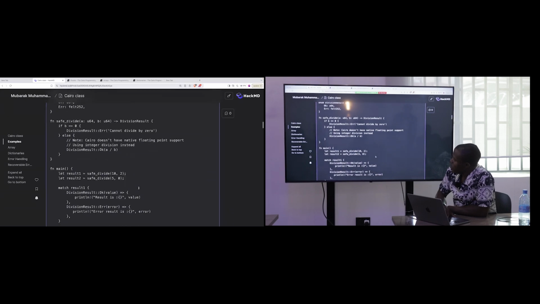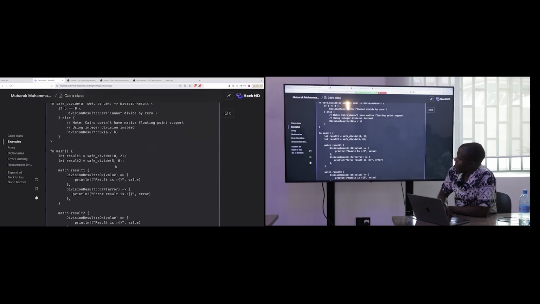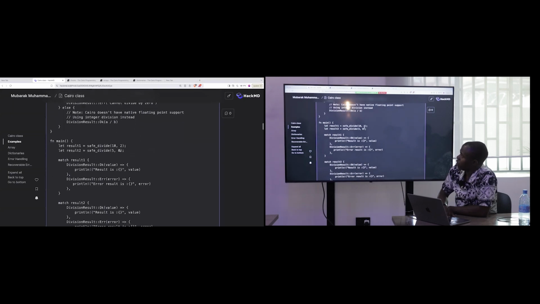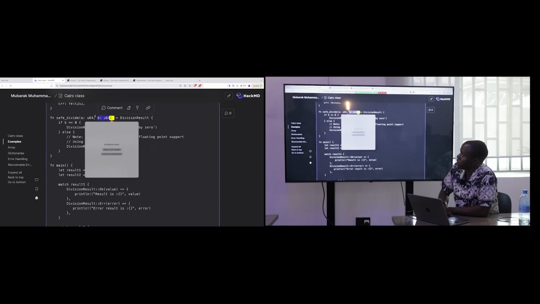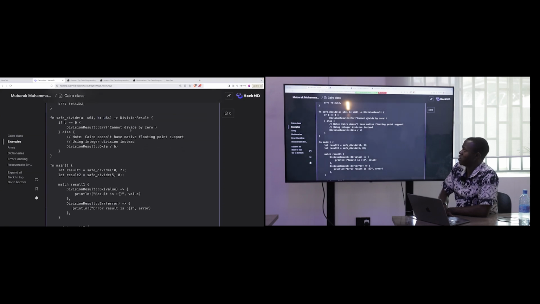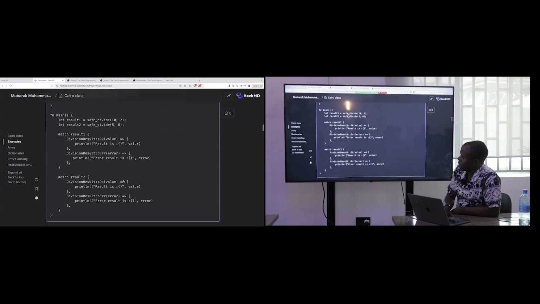And coming back to this example, we have two results. We have the result of safe division of 10 and 2, and then we have safe division of 5 and 0. Obviously, when you run this program, because we wrote it, we know that if what you pass in as the second argument is 0, you're going to get cannot divide by 0, which is exactly what's happening here.